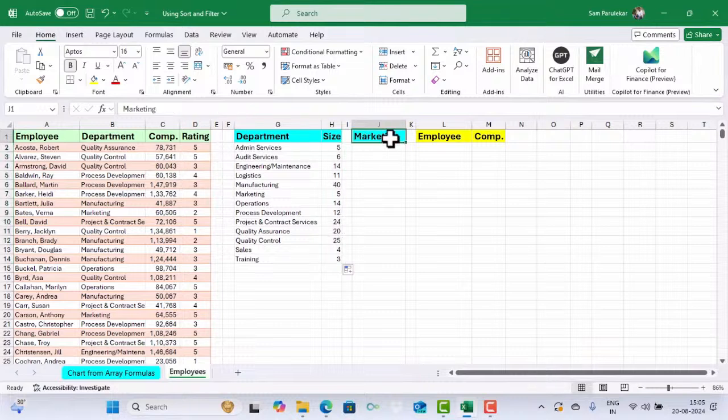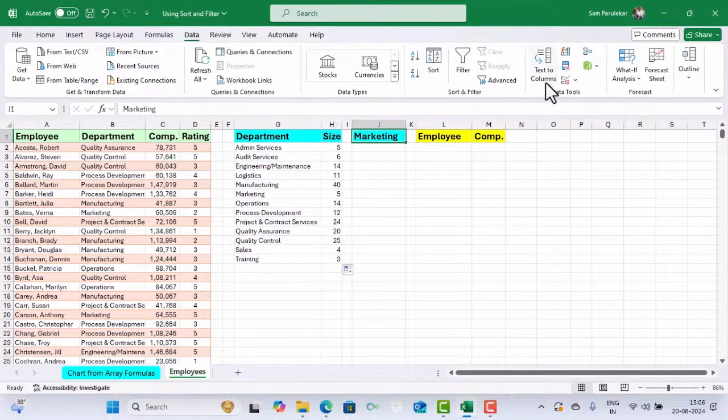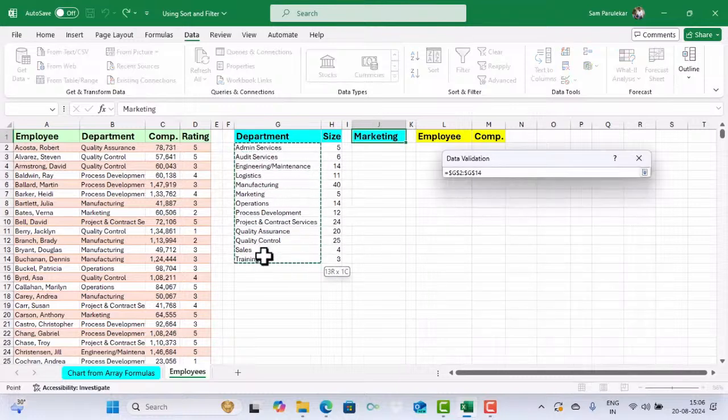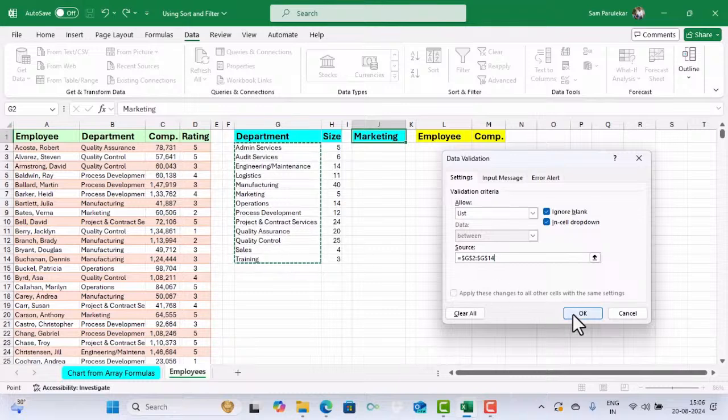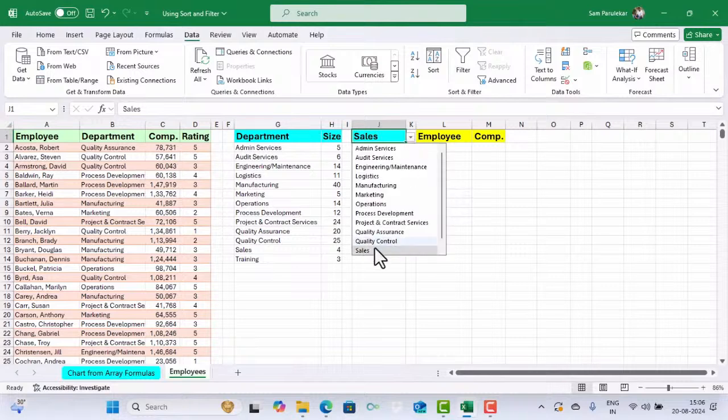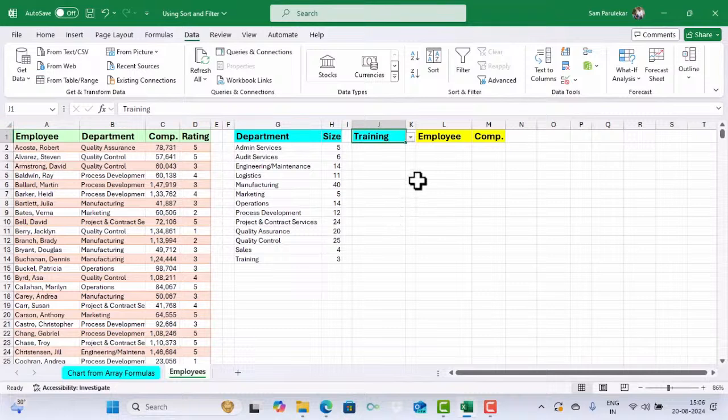Now over here I want to use a data filter feature, and I want to list the unique values over here. So I'll click on data, and in the data tools I'll select data validation, and in validation I'll select list, and in source I'll select these department names. Then I'll select OK. Now I got a drop down, and I can select any department from this particular list. I can scroll down and select any department from this list.